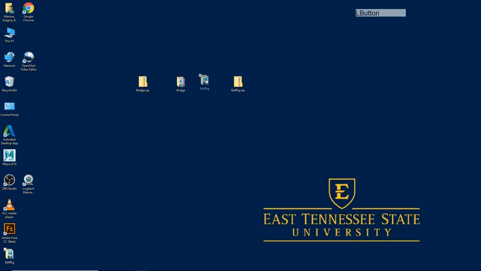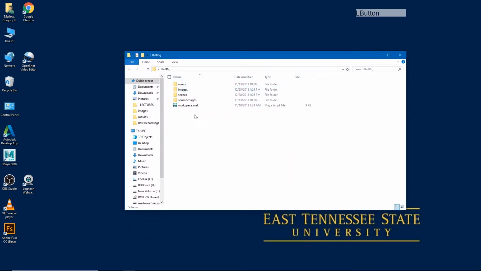So now you'll see that I have the Ball Rig folder. And inside of the Ball Rig folder is a more abridged version of all of the project folders that we saw in our bridge folder earlier. You'll see that under Scenes, there's my ballrig.mb file, but we should not double click on that. We're going to open it the correct way.